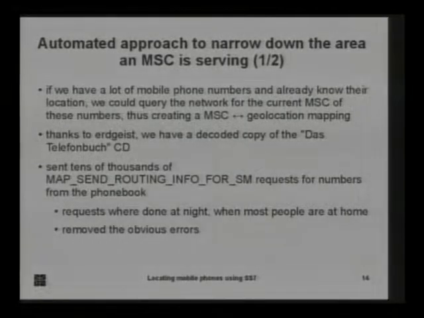So the idea is, if we already have a lot of mobile phone numbers and already know their location, we could query the network for the current MSC, so send a lot of send routing information requests, and so create a MSC to geolocation mapping.